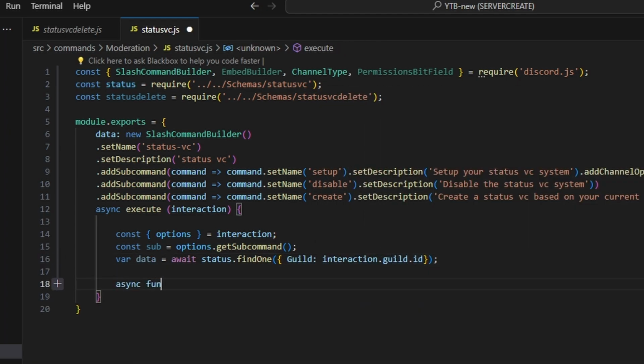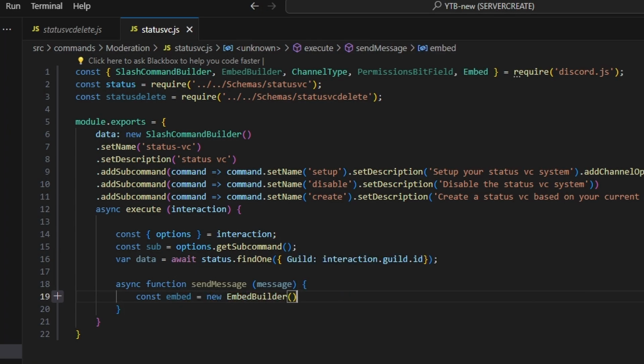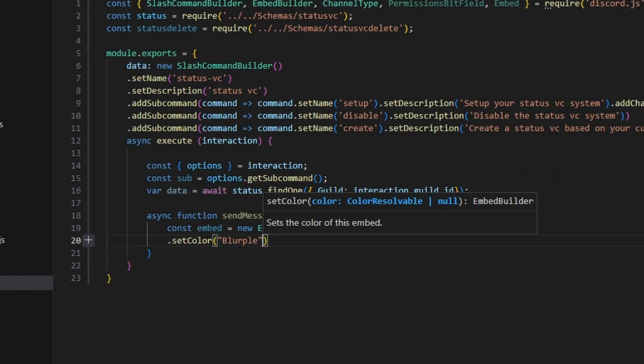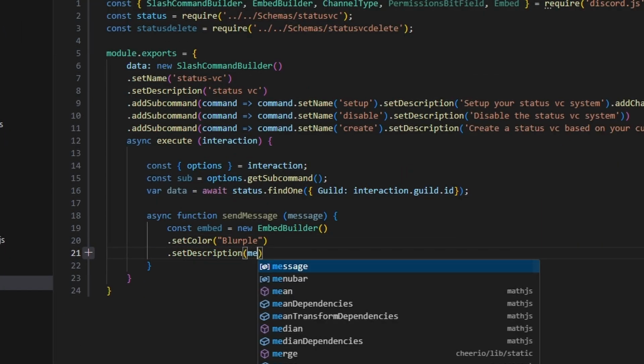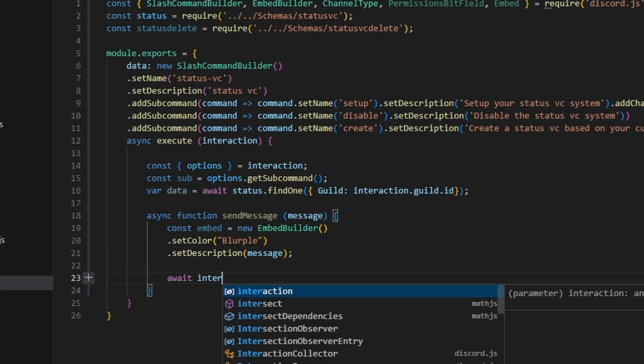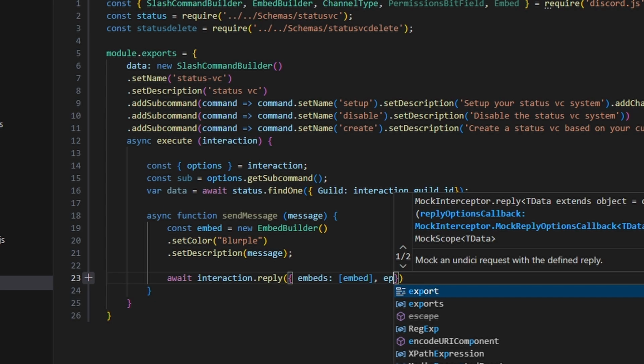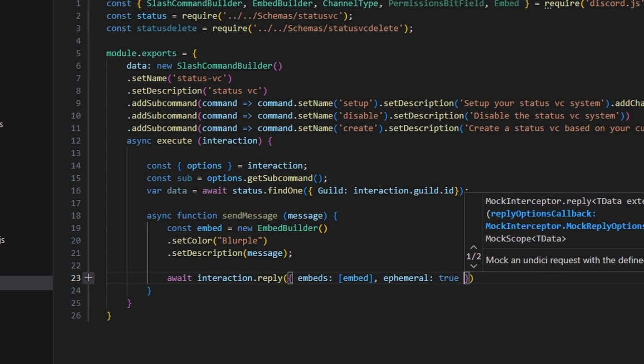So now we're going to do async function, and we can do send message, and we're going to get our message, and we can open this up. In here, we're going to get our embed, and we're going to do new embed builder. After we do that, we can set a color, and we're going to make that blurple. We can also set a description, and I'm going to set that to our message. And we can send this. So we're going to do await interaction.reply. We can get our embeds, it's going to be our embed. We're also going to set ephemeral to true on that message.